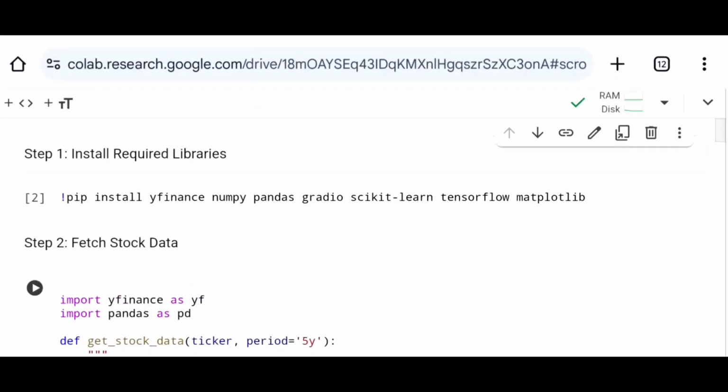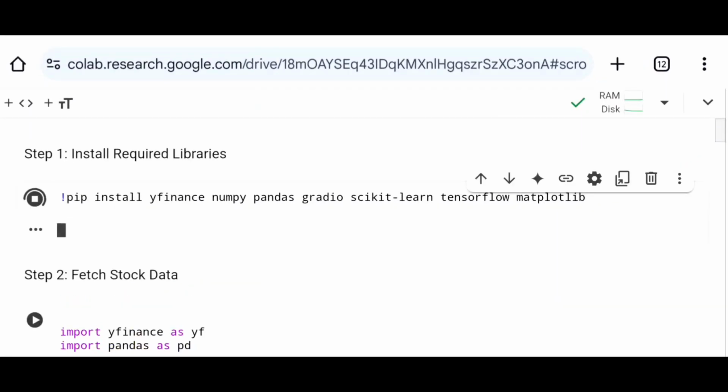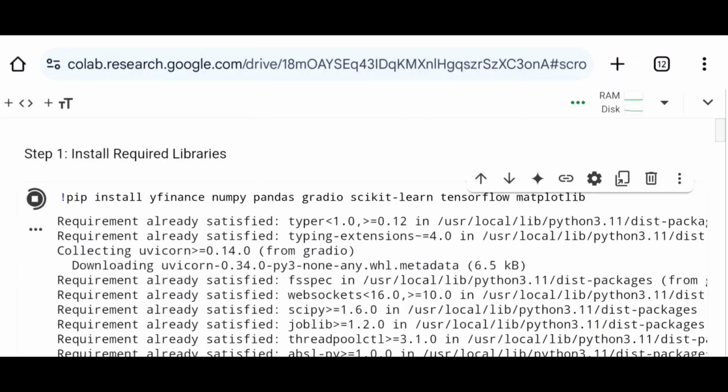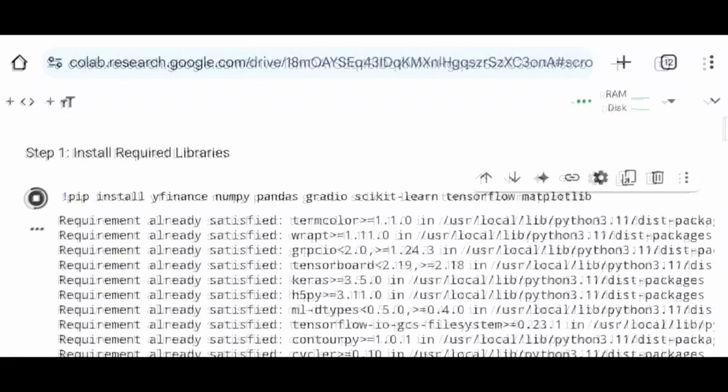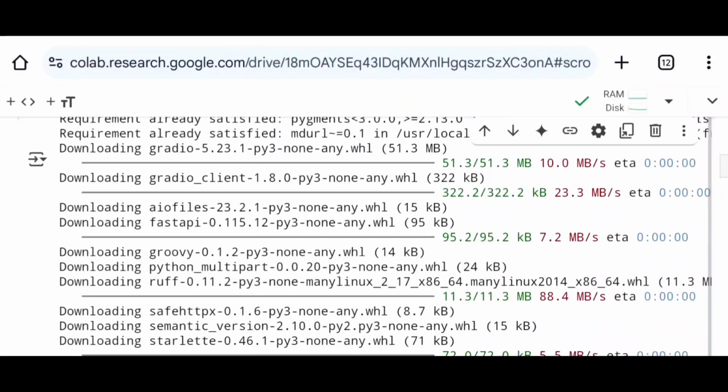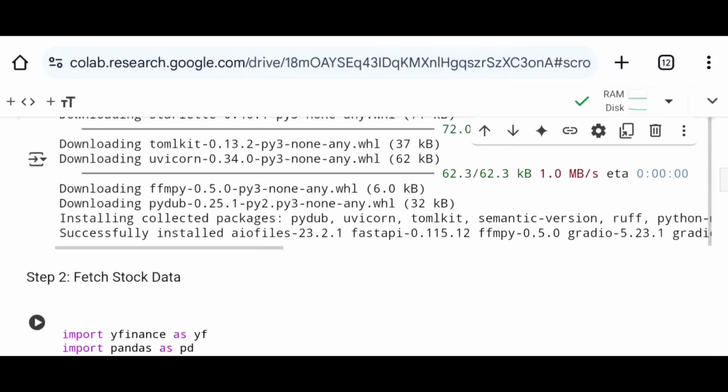Now quickly install all the required libraries, which include yfinance, numpy, pandas, gradio, scikit-learn, tensorflow and matplotlib. And here as you can see, I already installed all the required libraries, so it says requirement already satisfied. And some of the files are still downloading, so it will take a little bit of time. And finally I have installed all the required libraries, which is up to 100 MB of files.